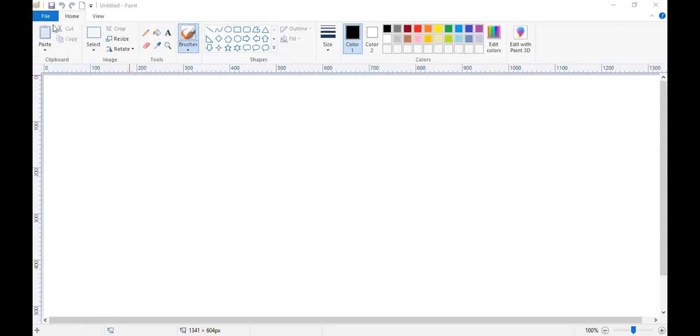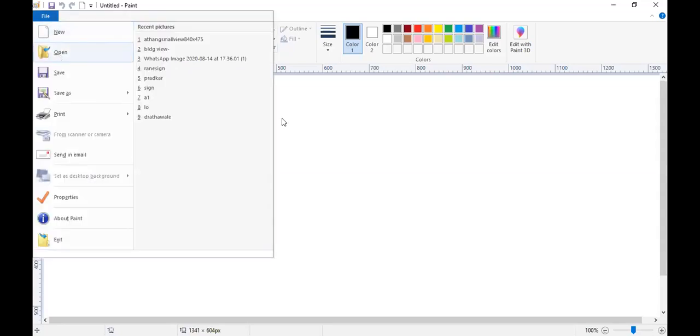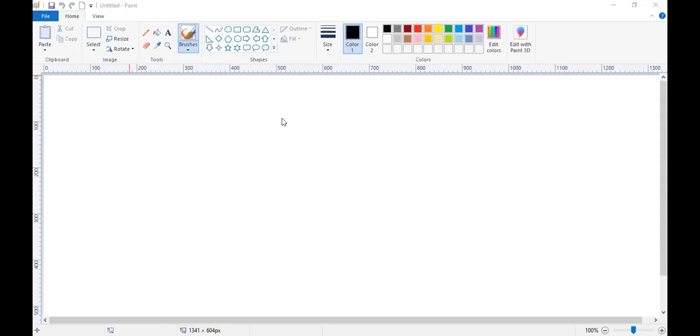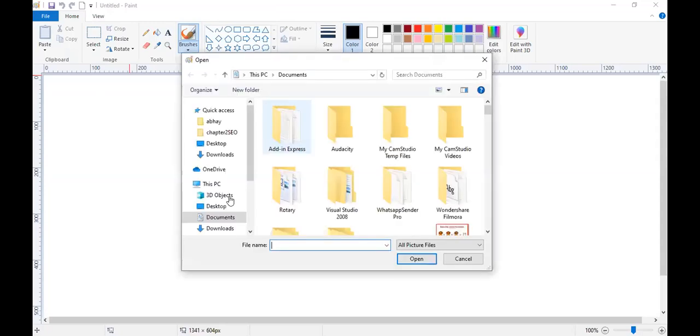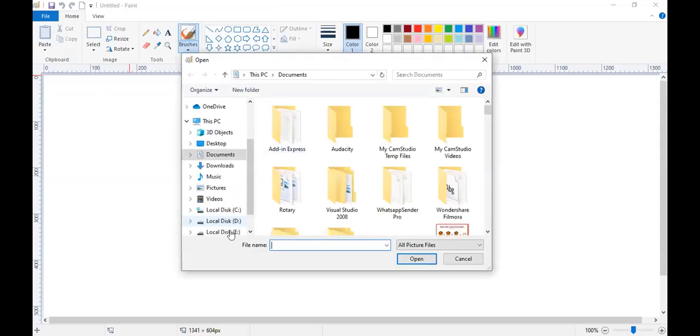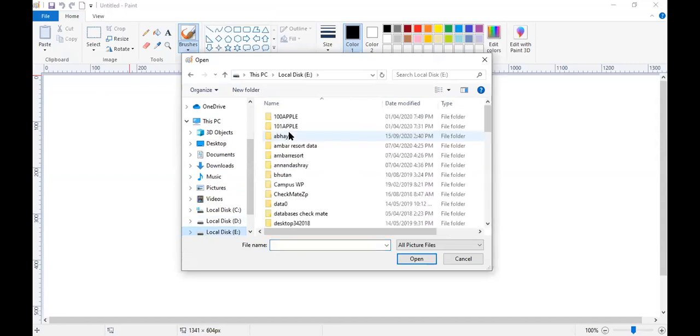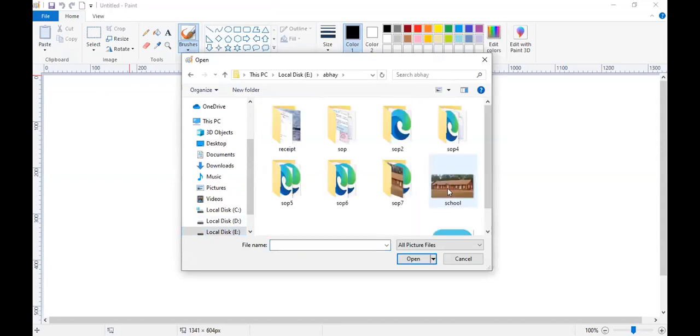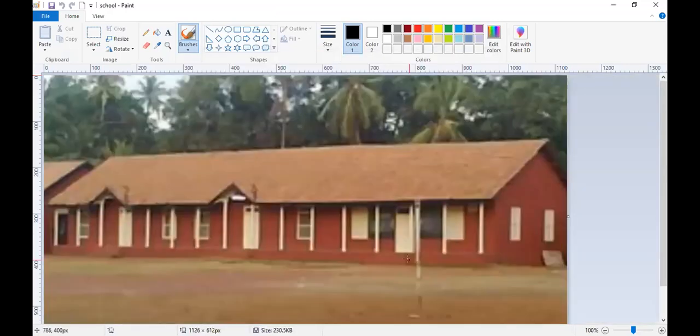Okay. So here, click on file, then open, and open the image from which you have to find the coordinates or which image you want to skew. Okay, so here I'm going to open the image. So here, in the Abhay folder, in E drive, in Abhay, and this is your school image. Now see, this is your school image.